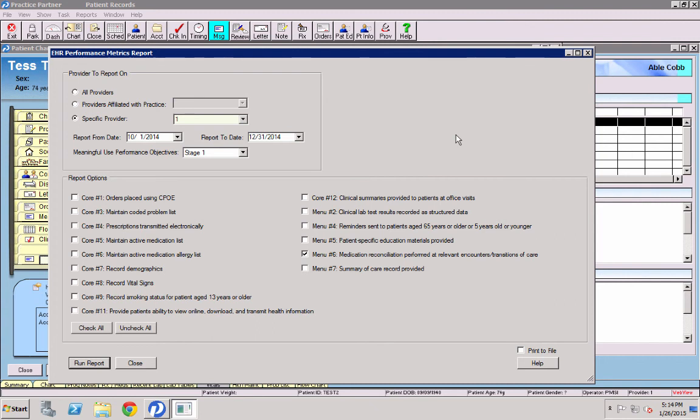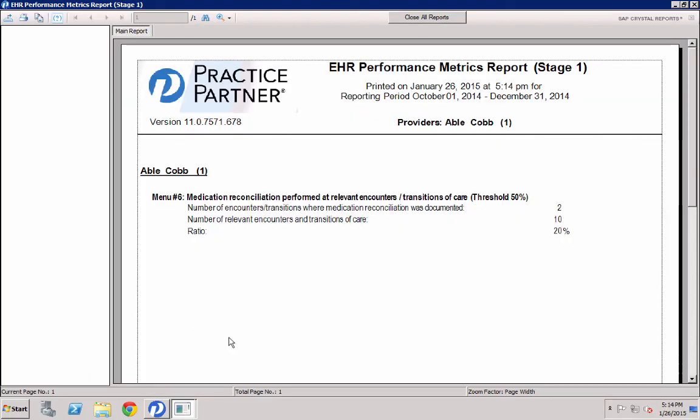So the first thing I need to do is run my performance metrics report to get a baseline. So I'm just going to run it for medication reconciliation. And when it pops up, I see that my denominator is 10. I've only done it on 2 of them. And my threshold is 50%, and I'm at 20. So I've got some work here to do. Now my demo database, I don't have a lot of data. So in yours, you'll probably have a good bit more.